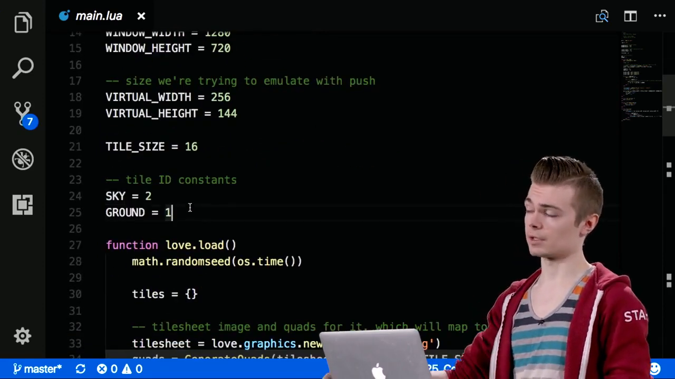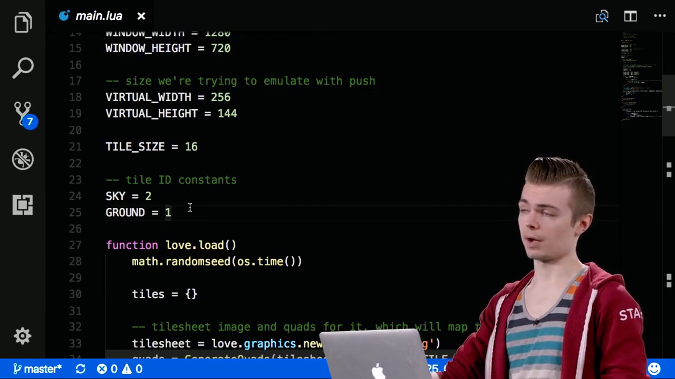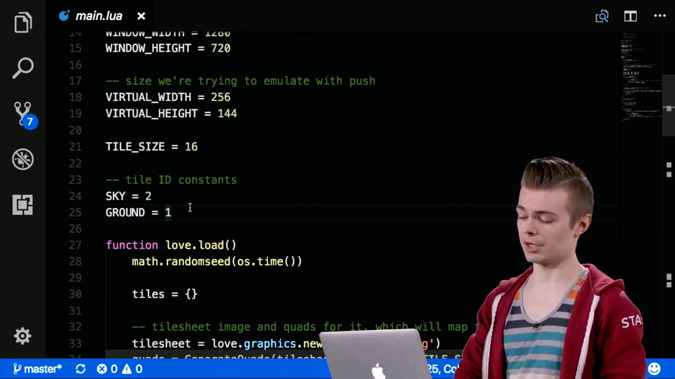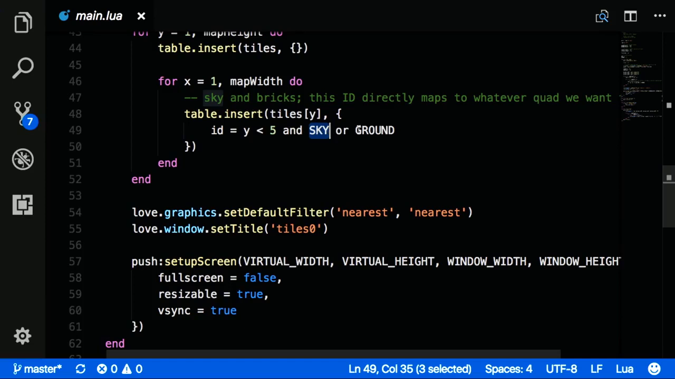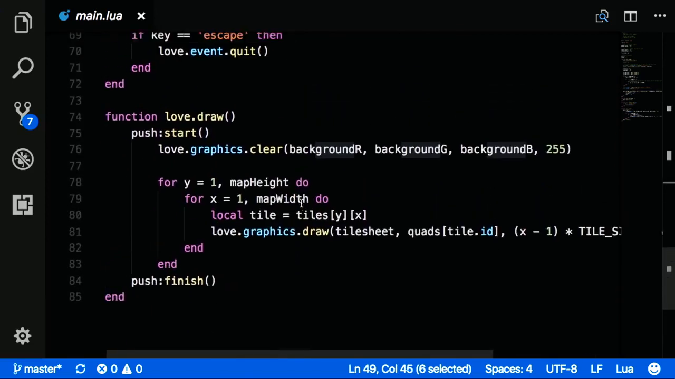Sky is 2, so it's going to be on the right side of the sheet, and then ground is 1. It's going to be the very first quad generated in the sheet. So if y is less than 5, that ID should be equal to sky, else it should be equal to ground. And so down here is where that comes into play.